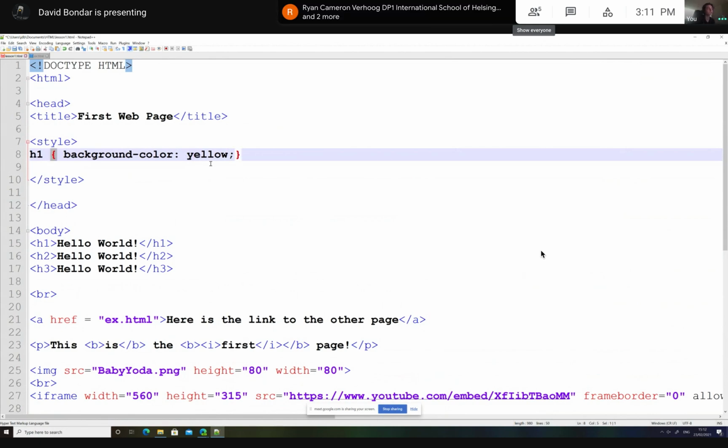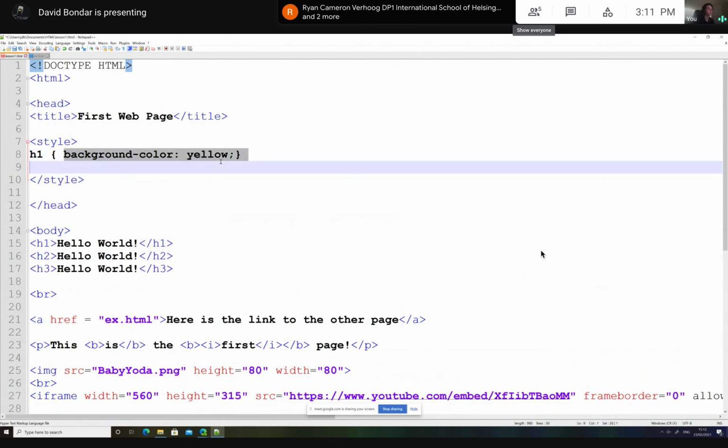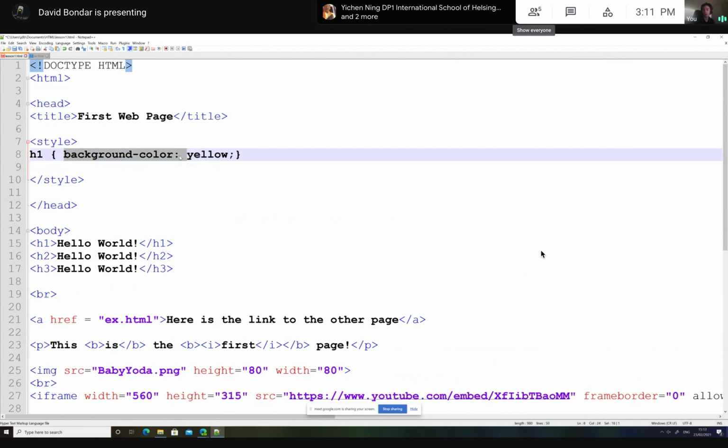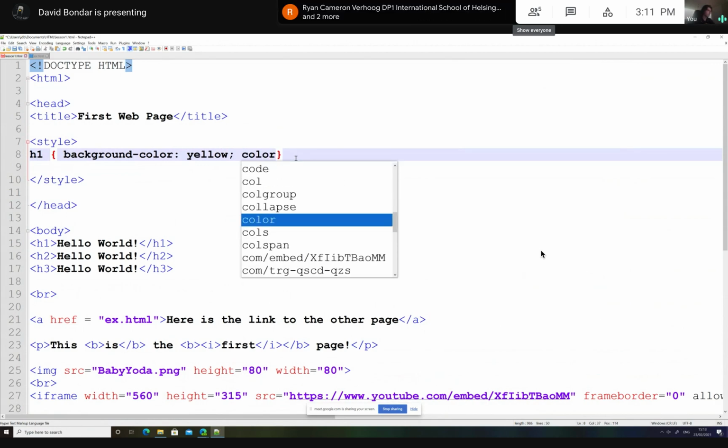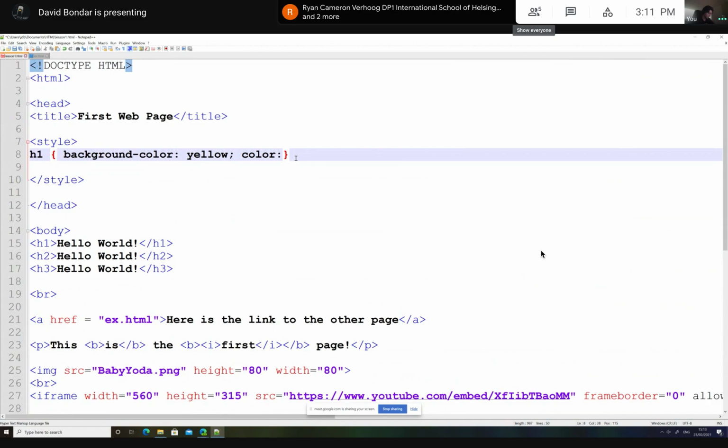So you put these curly braces on the sides, and then you can put in whatever attributes you want. Background color is one of these attributes. And then you have this semicolon that splits up each attribute. So we can put background color. You'll see what that does. Color, what does color do? Color changes the color of the text. So let's make it blue, right?